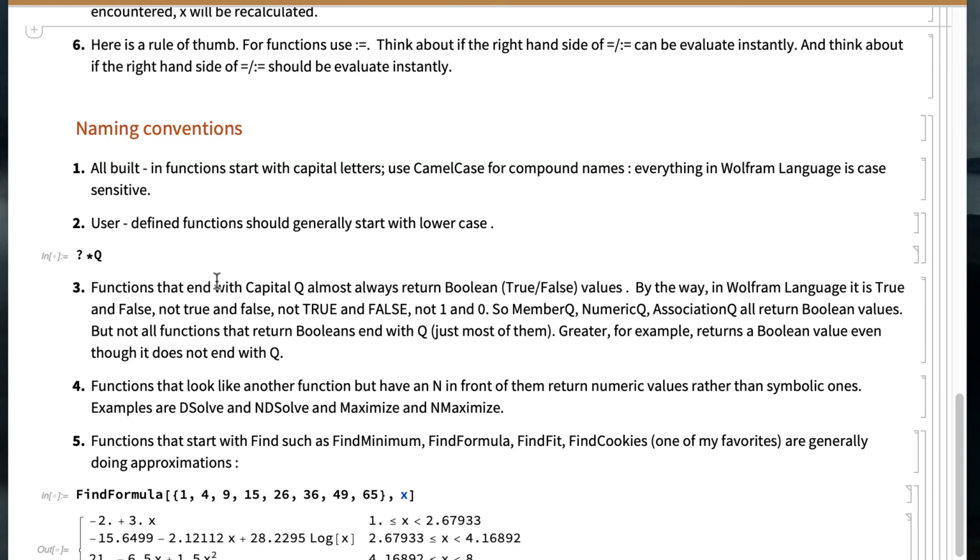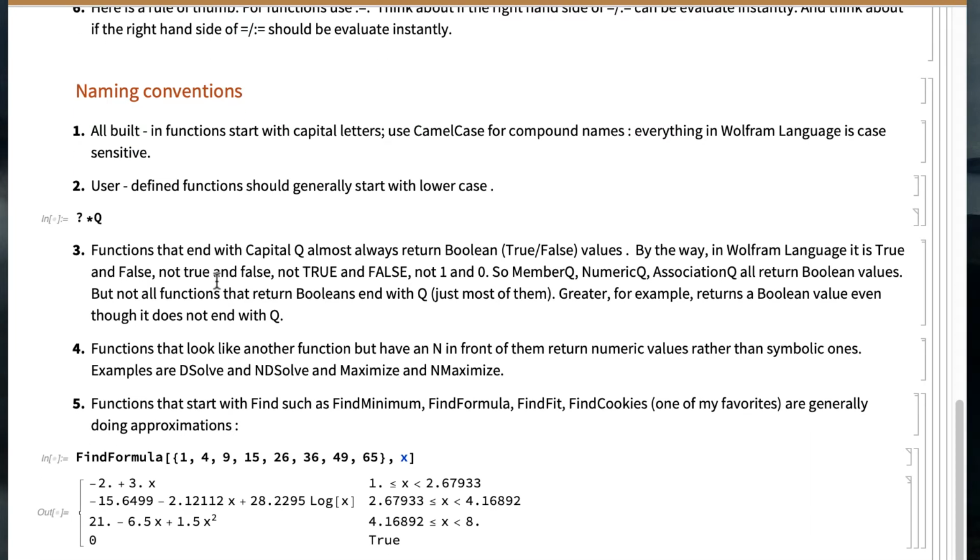Naming conventions. All Wolfram language built-in functions start with a capital letter. That means that it's often a good idea for your own functions to start with a lowercase letter. That way you'll know this is something I wrote or this is something Mr. Wolfram wrote. Now, you can violate that. You're free to do so. It's a suggestion.